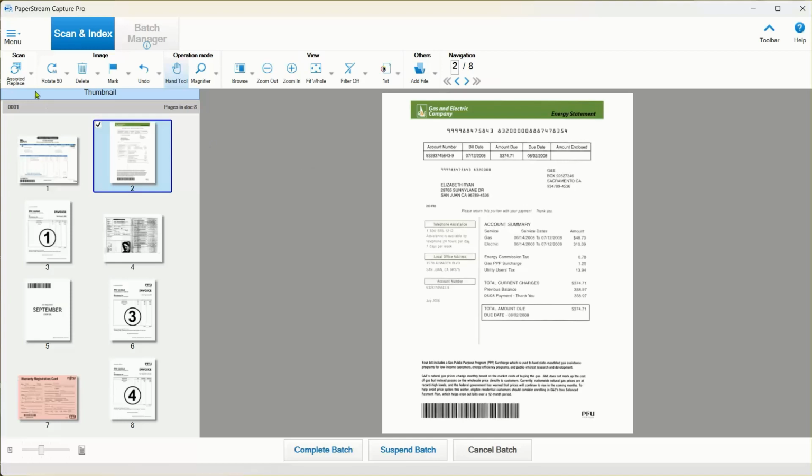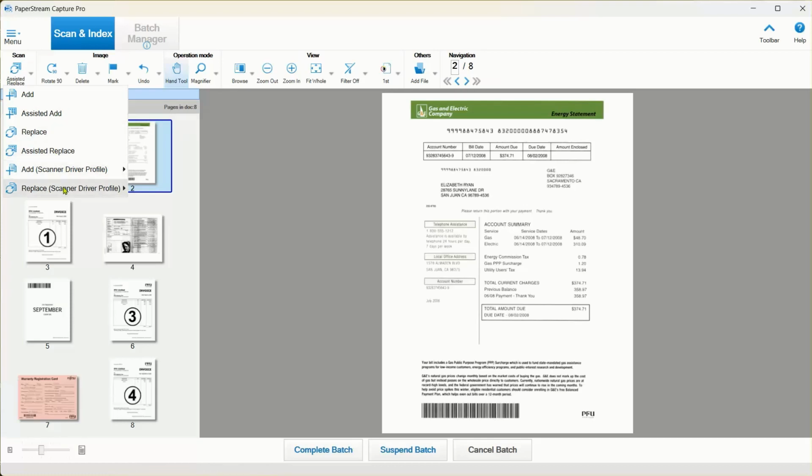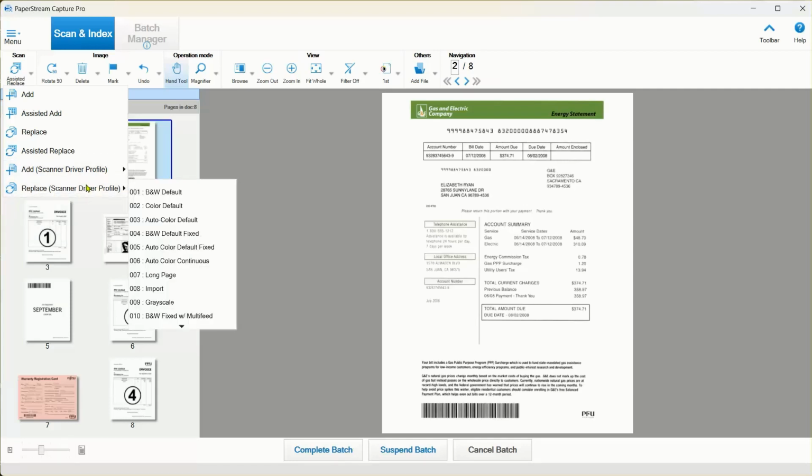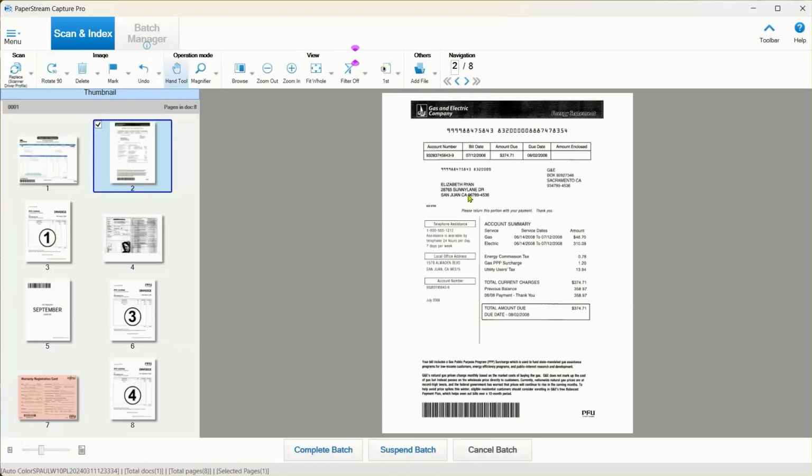I can choose to rescan it using a different scanner profile. Here in the Replace or Add, when I click on it, I get a series of different driver settings. These are set in the PaperStream IP driver, which I'll show you a little bit later. By default, you will have a black and white color and auto color defaults, but you can create as many profiles as you need. In this case, I want to rescan this document in black and white. And there you go, rescan in black and white.